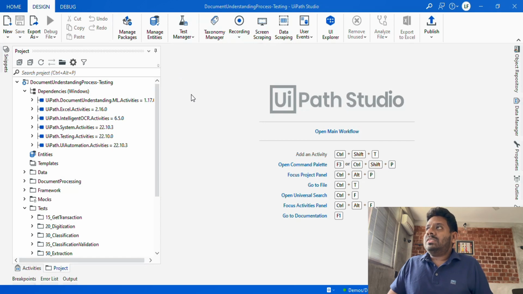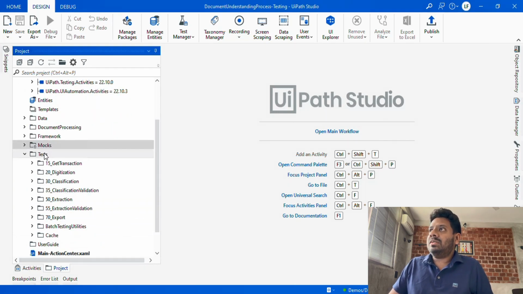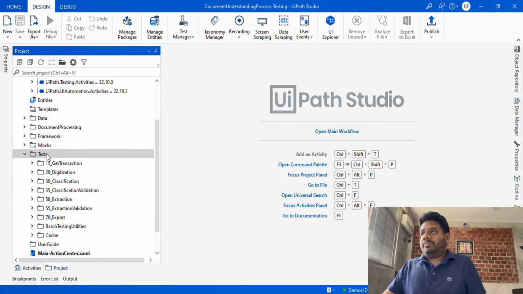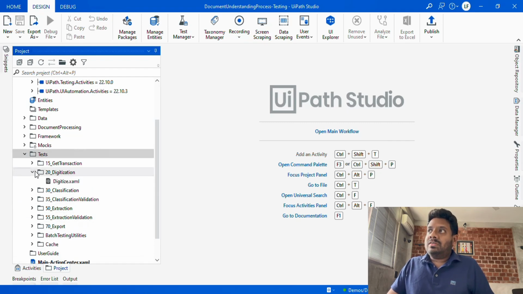So what you see on the screen is my document understanding template. This is a fresh one. And under here, you can see the mocks folder and another folder called tests. So let's only look at the test folder as of now. Here in the test folder, we have several folders like get transaction, digitizing, classification, and so on. And for this video, we'll focus on the digitize test workflow. So let's have a look at how this looks.